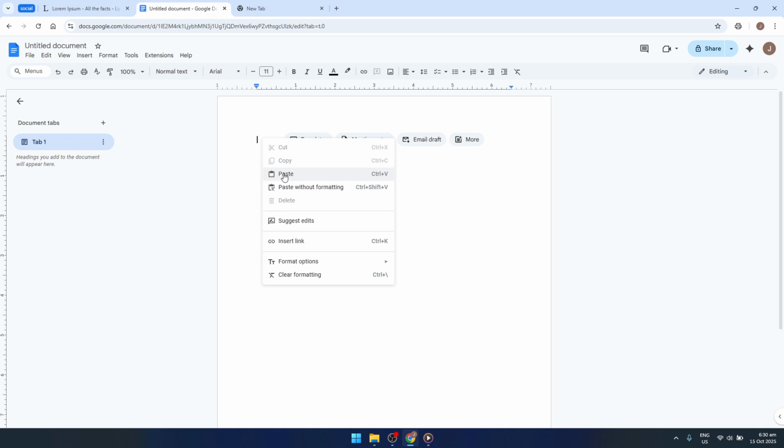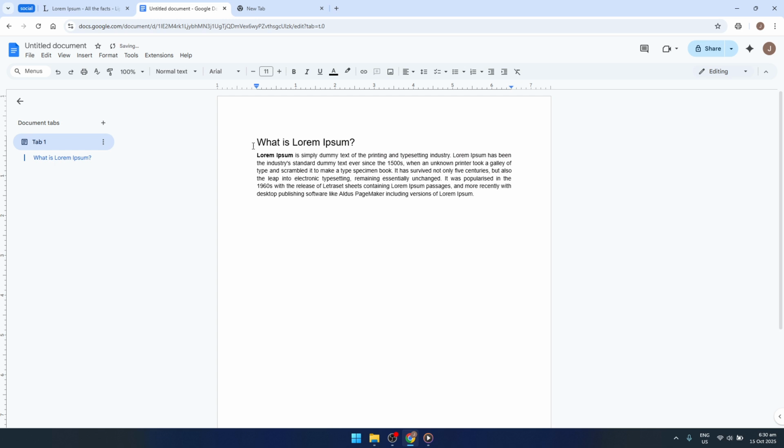Right-click again in that area to bring up another context menu. This time, select Paste. Alternatively, you can use the keyboard shortcut by pressing Ctrl+V on a Windows PC or Command+V on a Mac, which performs the same action. And there you have it. The text has been successfully copied from the web page and pasted into your desired location.